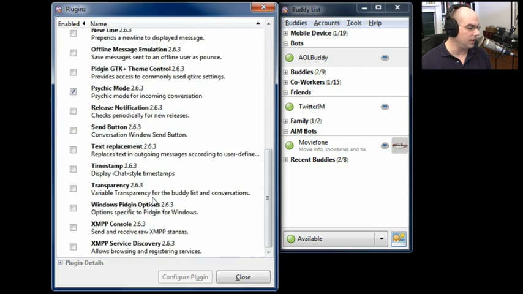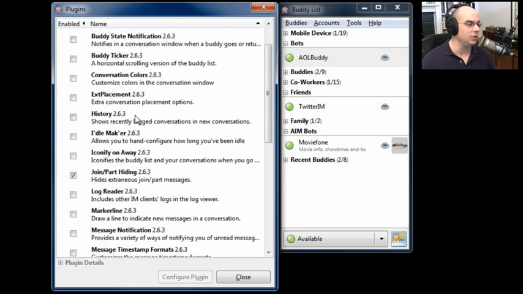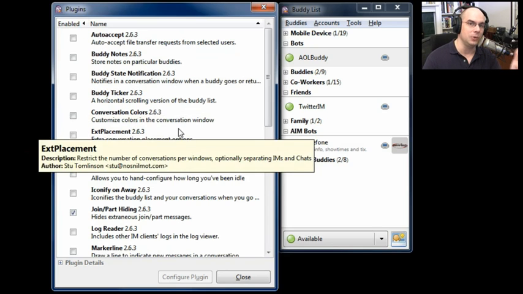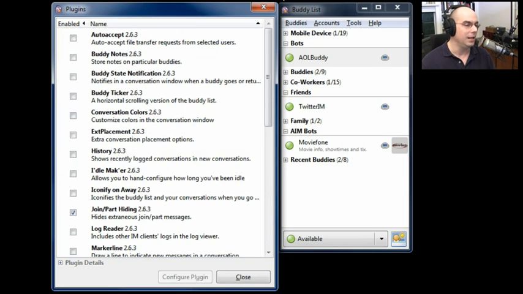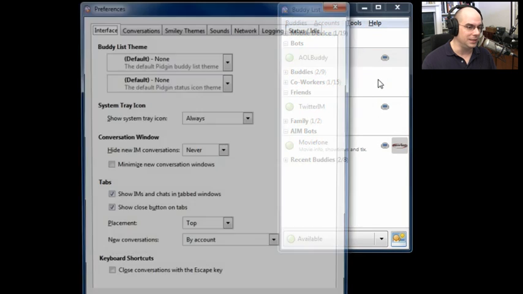You've got all of these other capabilities. You can automatically set up transparency. You can have a separate release notification so you know when the new version of Pidgin comes out. You can set up a buddy ticker, so there's a buddy list that's always scrolling by with what's going on. A lot of nice features, things you never even see in other instant messaging clients. A lot of great preferences in here as well.